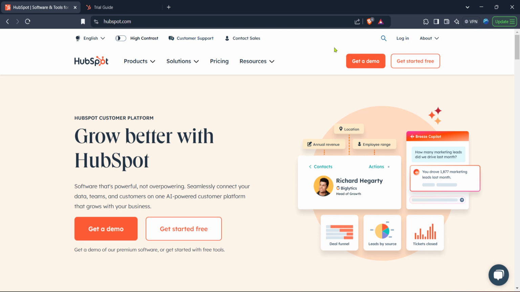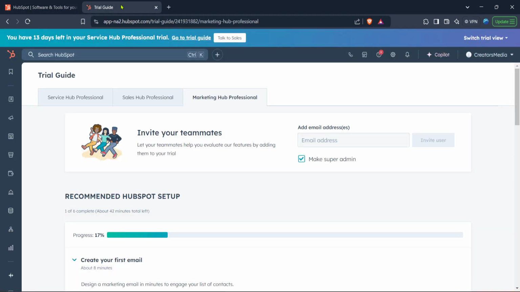After clicking the login button, you'll need to enter your credentials. Now, if you're new to HubSpot and don't have an account yet, you'll need to sign up before you can proceed. Assuming you're already a user, fill in your email and password, then hit enter to access your HubSpot home.